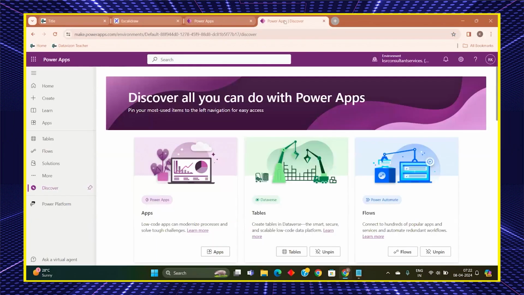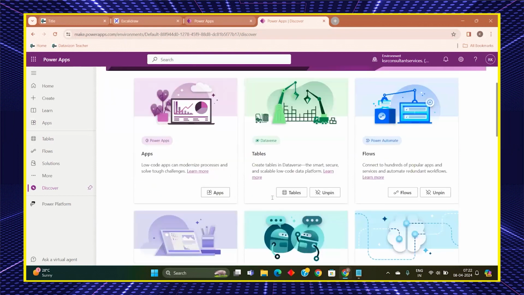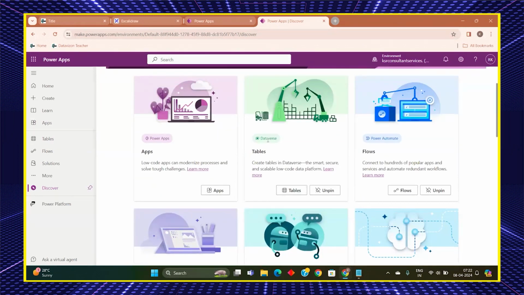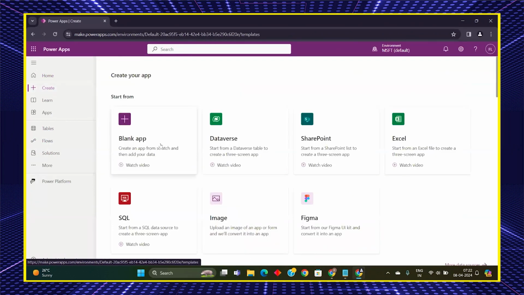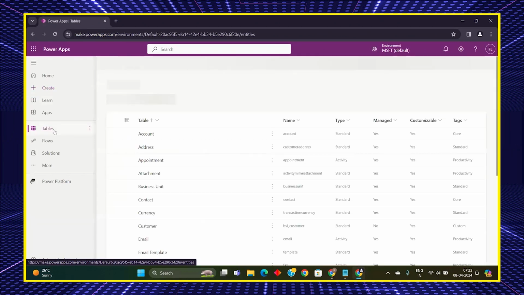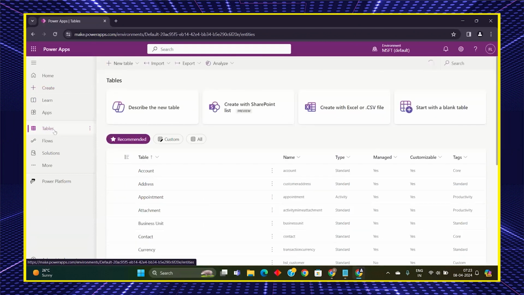Let's move into one more type, that is Dataverse. You can create directly from here. In order to create a Power App, we are developing a front end and connecting a database. Now let's see what is the difference with this particular application.